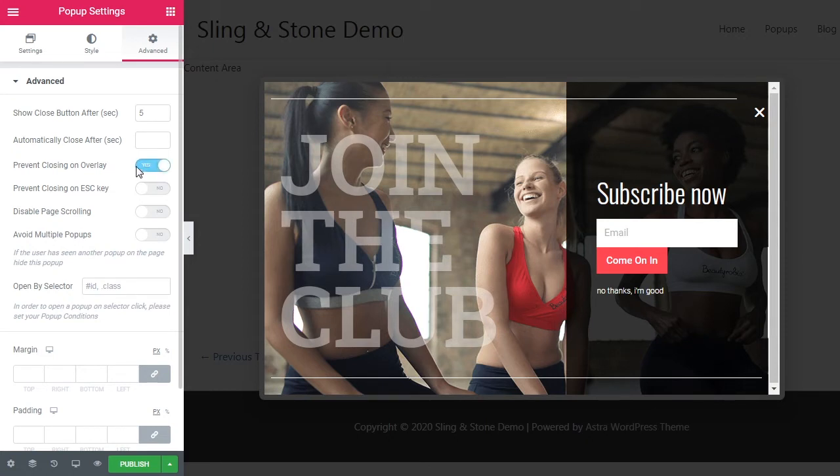If this is on, then if they click on the overlay section, that will not close the pop-up. They will actually have to click on the close button. This is good to use if someone is on a mobile device, because sometimes my finger or my hand might touch the screen, and that would be in the overlay area, and that would close the pop-up because it sensed a tap on the overlay portion.